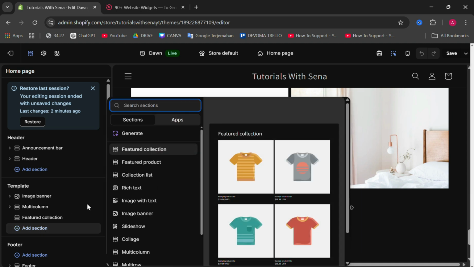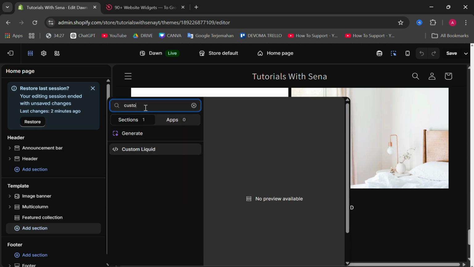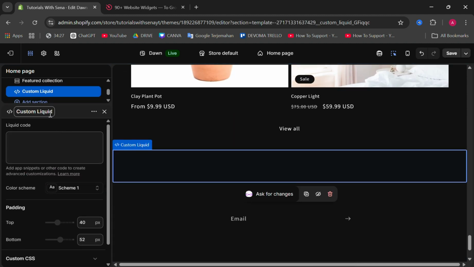You can click add section, and then we're going to find custom liquid. So you can type custom, and you will find custom liquid. You can click on it, and then you can name it maybe spinning wheel, and then you can put the code.